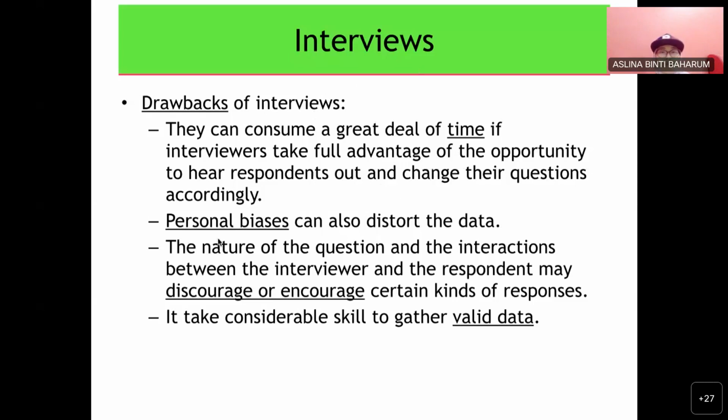Personal bias can also distort the data. What they inform you is based on bias. Oh, you are my friend, I will give you good feedback, something like that. The nature of the questions and interactions between the interviewer and the respondent may discourage or encourage certain kinds of response. Okay?